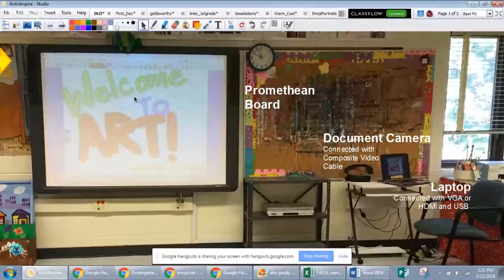So what I've got here is my Promethean board. I have it hooked up with two different devices: a document camera and my laptop. The document camera I connect with a composite video cable, and the laptop is connected with a VGA or HDMI cable and a USB, which allows you to interact with the board.